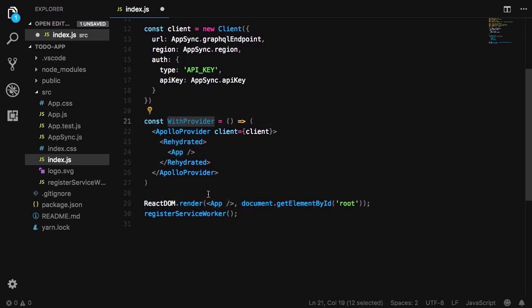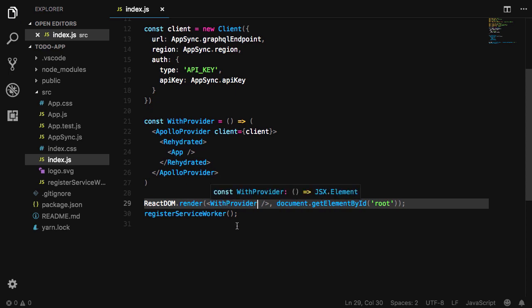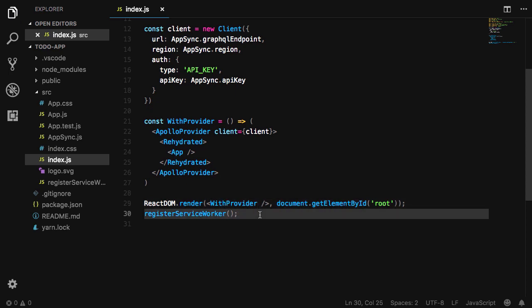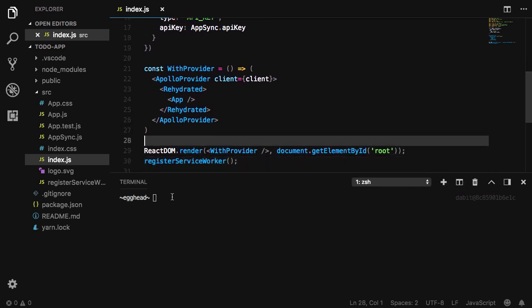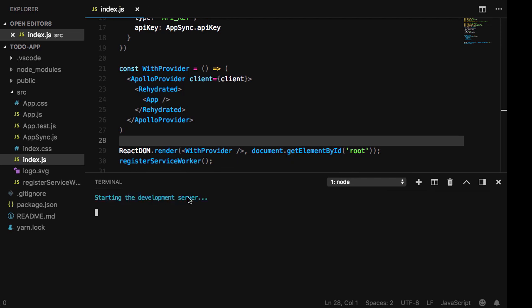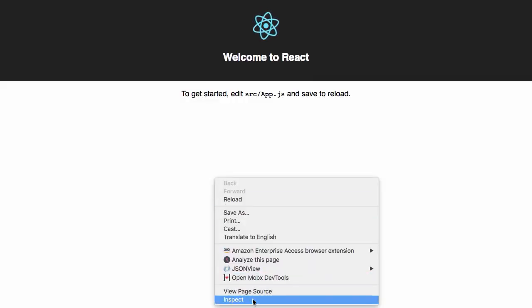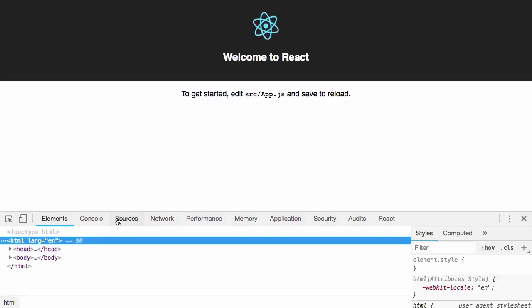For the component argument to React DOM.render, replace the app component with the new withProvider component that we just created. To make sure that everything is working correctly, we'll go ahead and run the React application by running npm start. If the React app loads and there aren't any errors, then you're ready to go to the next step.